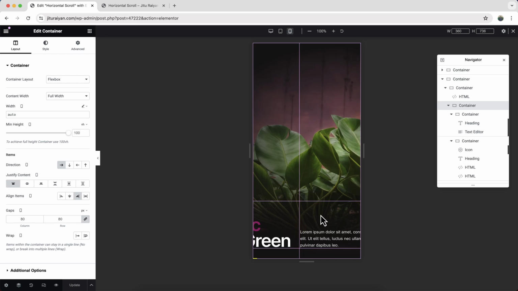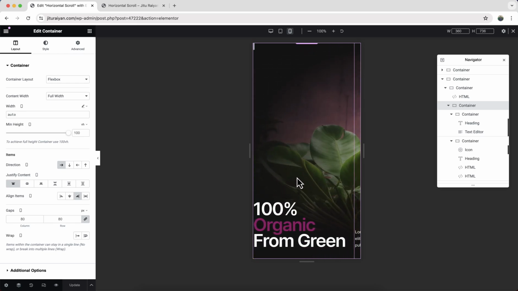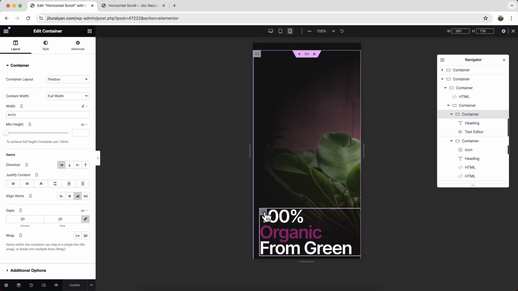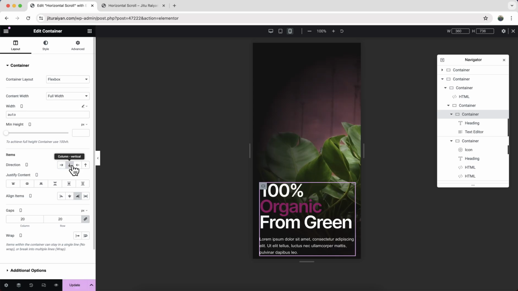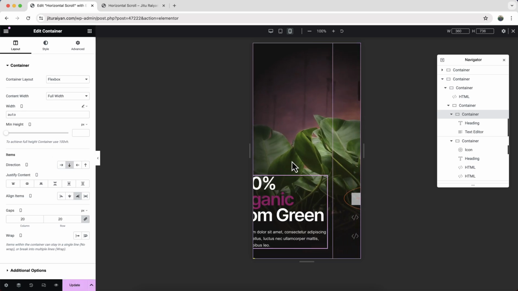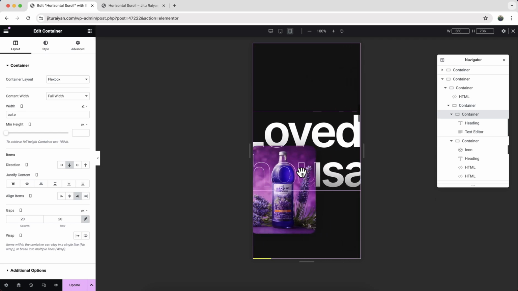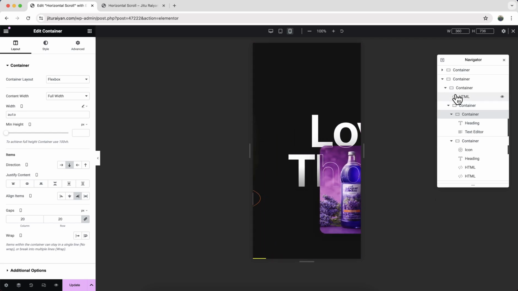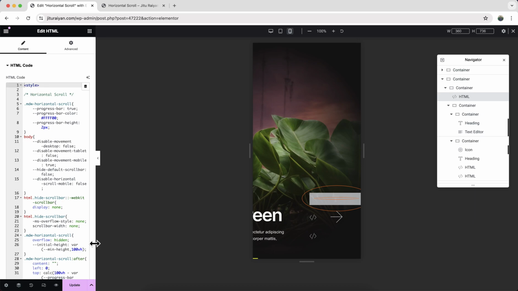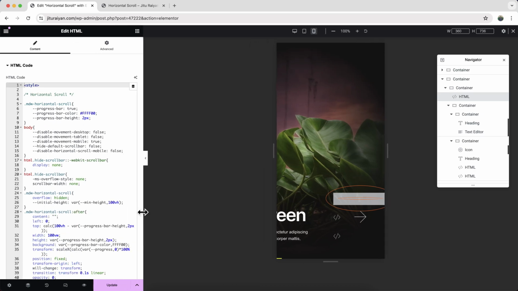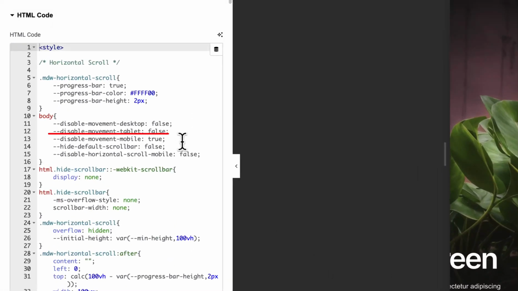And here I think at the top there is too much empty space. So we can place them vertically, make the direction column. Perfect. So here you can see we have disabled this parallax effect for our mobile devices. If you look at this HTML code, you can see this option, disable movement mobile, is set to true. That means we have disabled the parallax movement for our mobile devices.